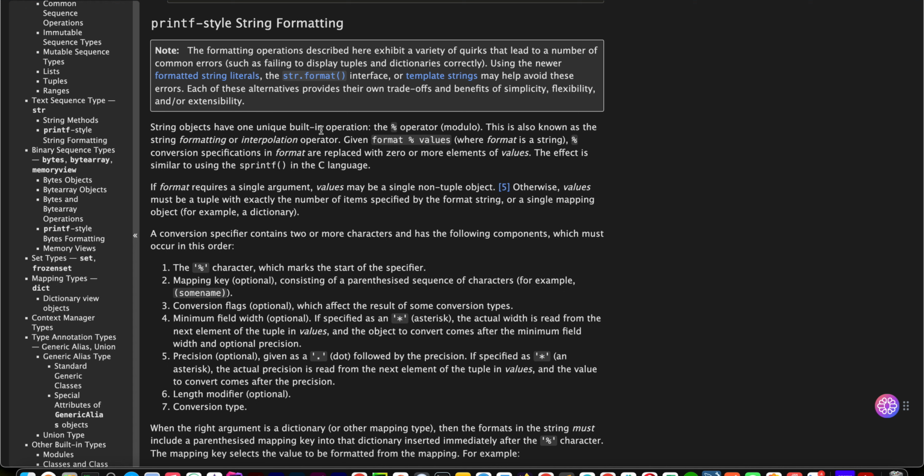String objects have one unique built-in operation, the modulo percent operator. This is also known as the string formatting or interpolation operator. Given format % values, where format is a string, % conversion specifications in format are replaced with zero or more elements of values. The effect is similar to using printf in the C language. If format requires a single argument, values may be a single non-tuple object. Otherwise, values must be a tuple with exactly the number of items specified by the format string, or a single mapping object, for example, a dictionary.